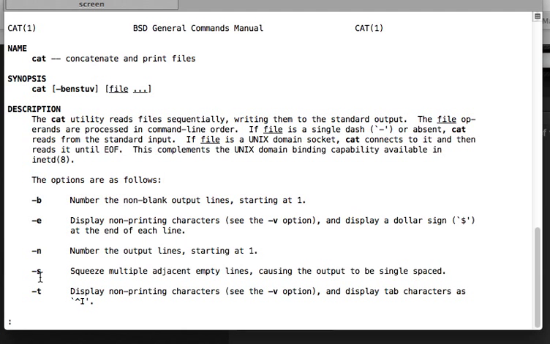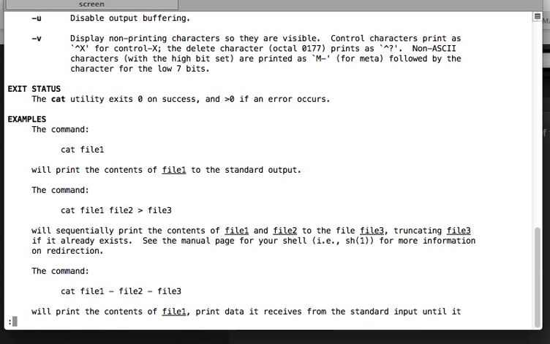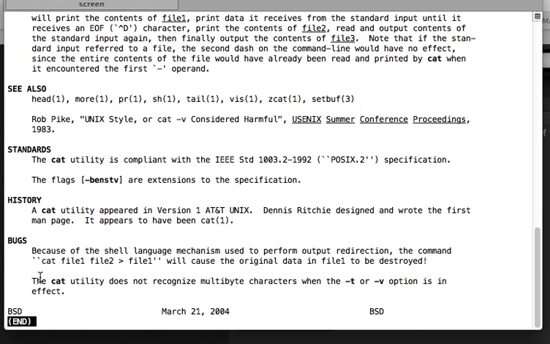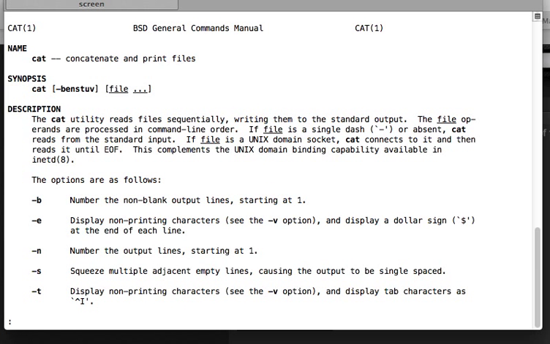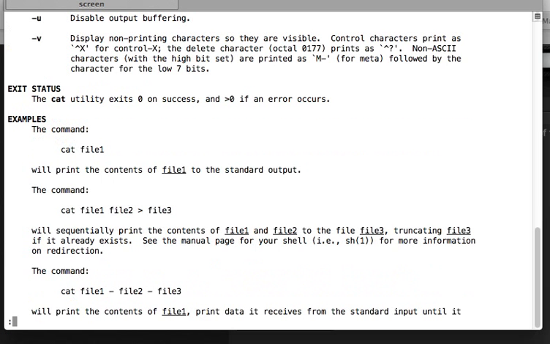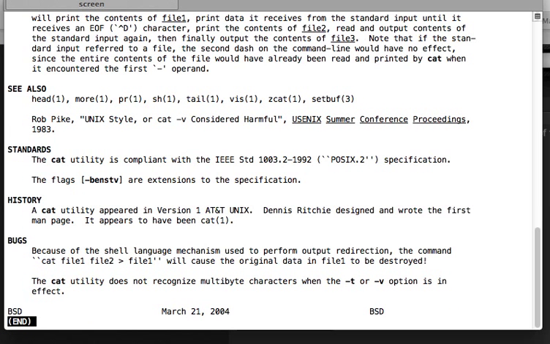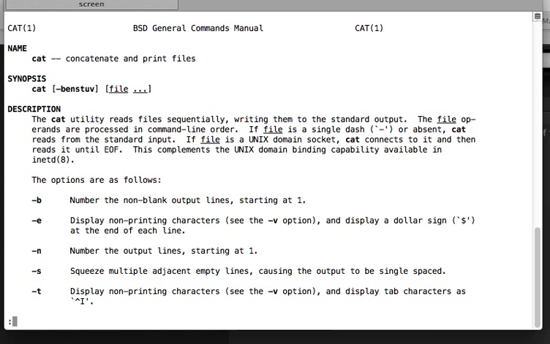Now how do you go to the next page of this manual? You press spacebar. Okay, so here you can see the end. Now if you have to go back, what do you do? You press the B button, B for back. So when you press B you go back, when you press spacebar you go to the next page, B for the previous page, and when you want to get out of this manual you press Q for quit.